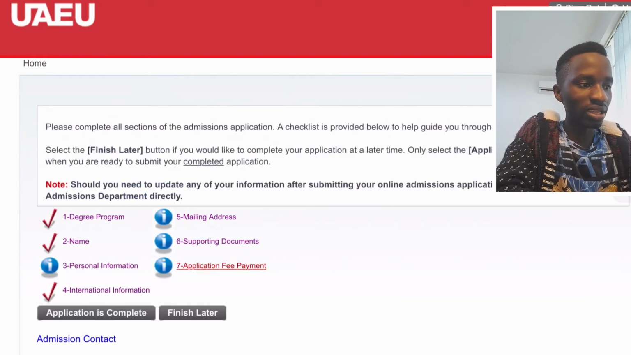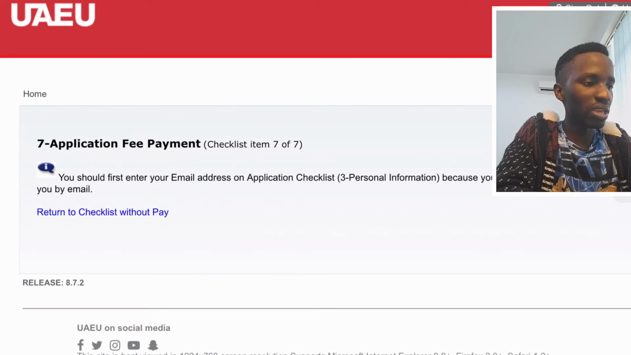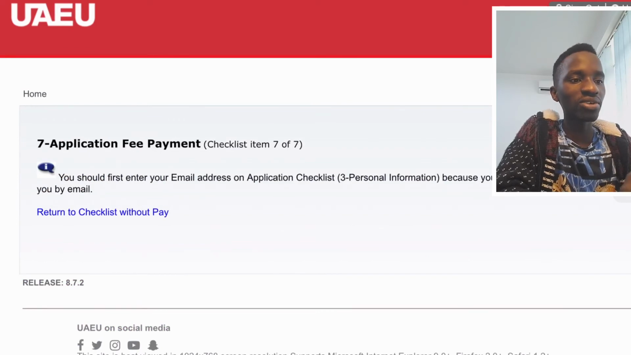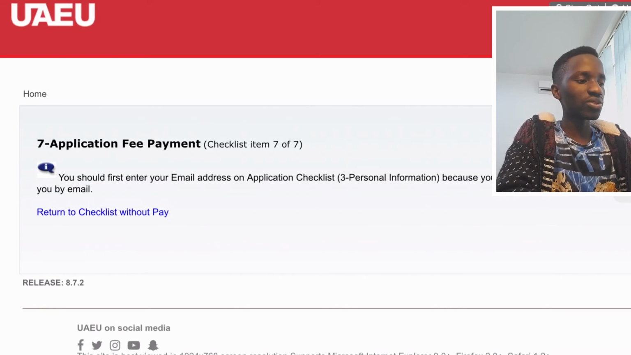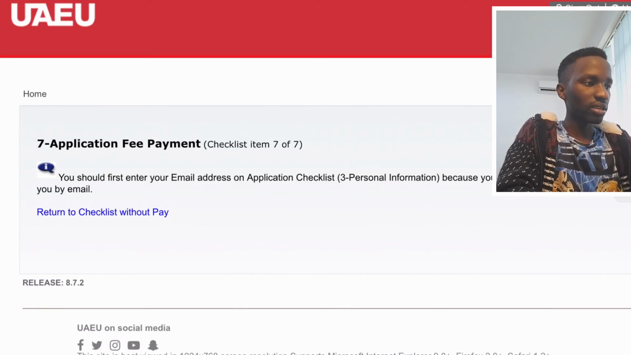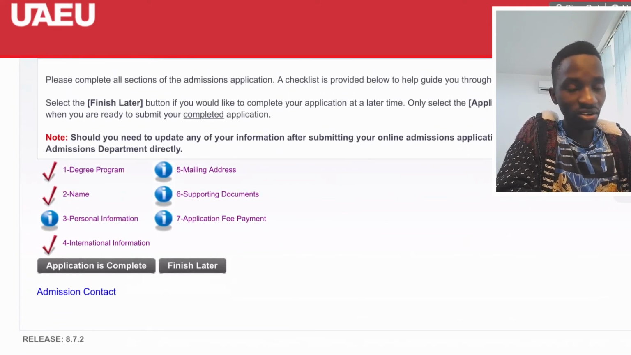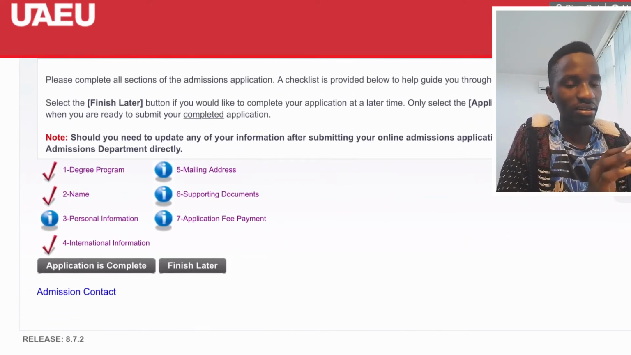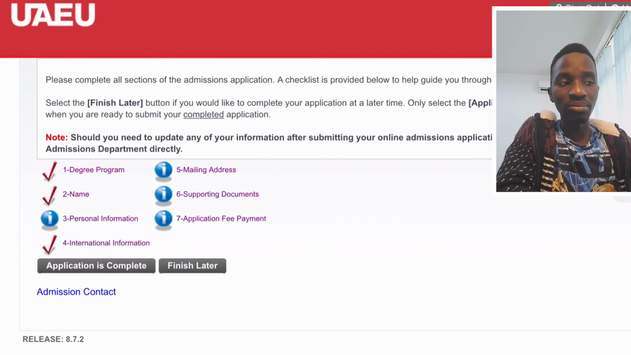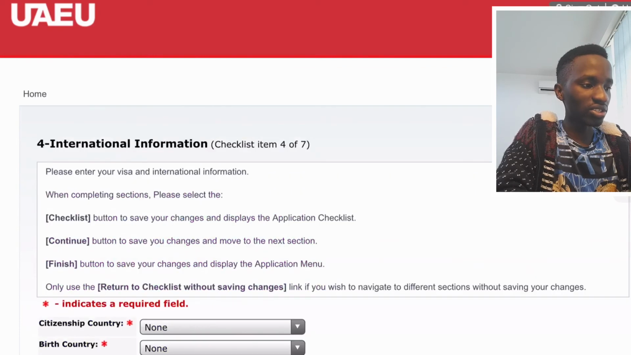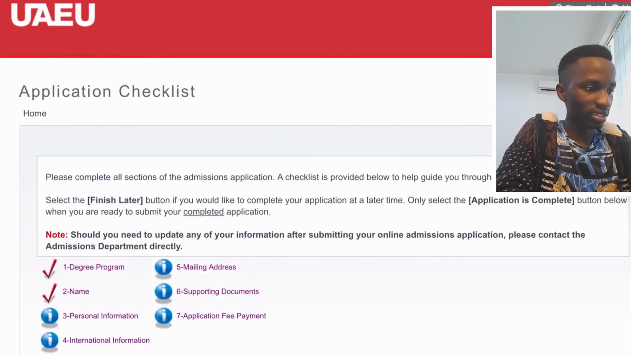Then you see the last one, the application fee payment. So you can see you should first enter your email on the application checklist number three, because the payment will be sent to you by email. So let me go back now. We can see on here, because I'm applying for masters and undergraduate, the application fee is checklist number seven. Let's go back and try to bring it in another way.